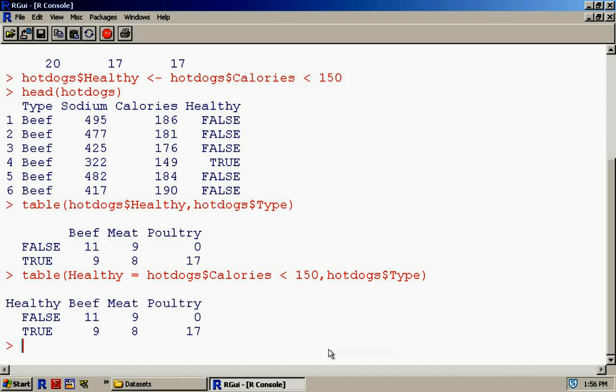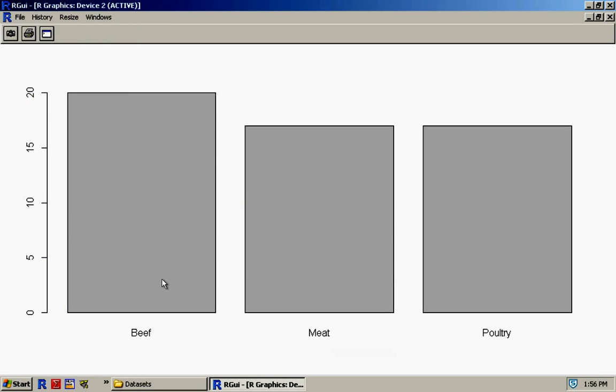Okay, so the next part we're going to talk about is a graphical summary. So let's create a bar plot. A bar plot is just the vertical lines that basically show a graphical summary of a table, or the count of the table. So let's say we did a bar plot of our basic table of the count for the type of hot dogs. So this is hot dogs and type. If we hit enter, there we go. We've got beef, meat, and poultry, a nice graphical summary to compare to the table.